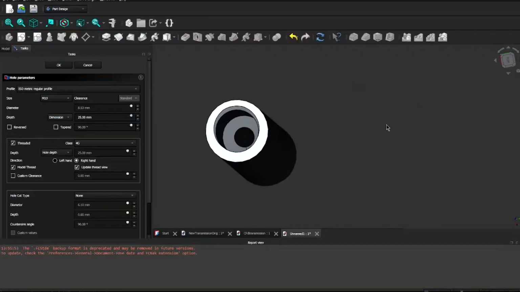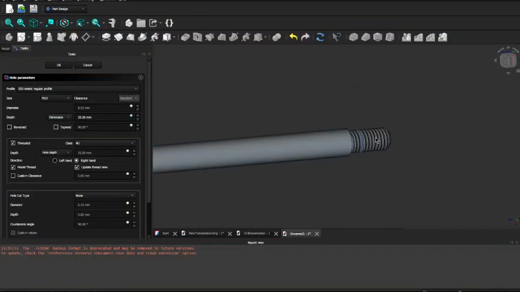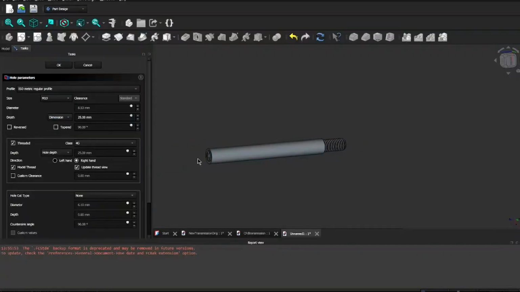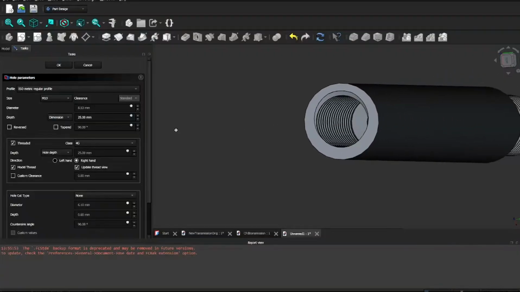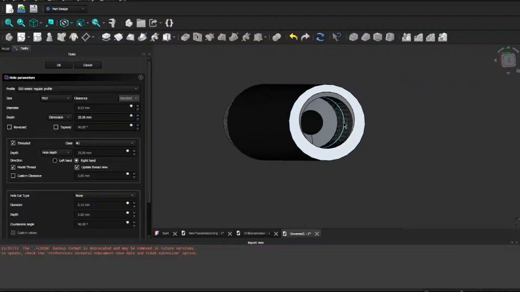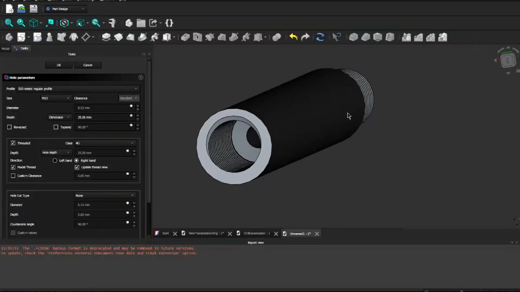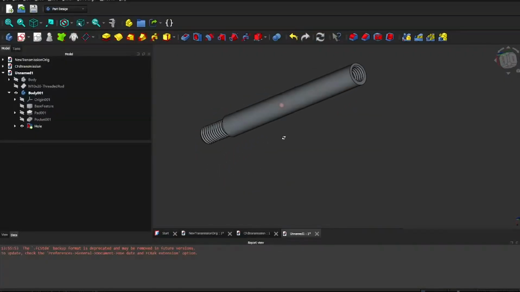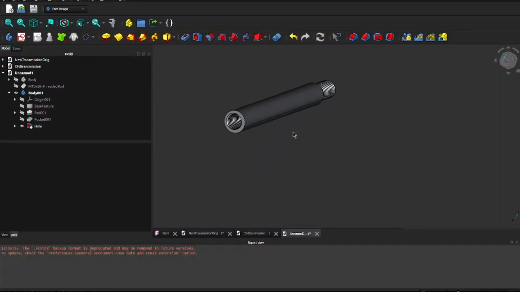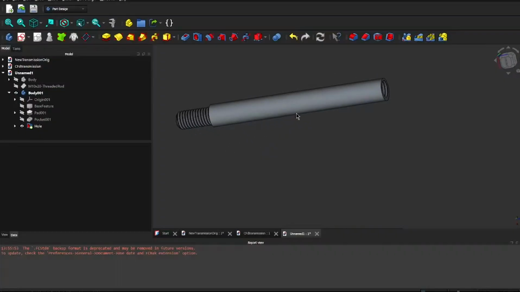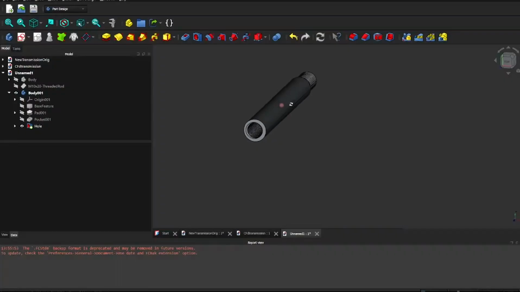And that way, this end will be able to screw into this end. And voila, just like that, we've taken our ridiculously long, impossible to print tube and broken it down into manageable, printable segments that can be fitted together by hand.